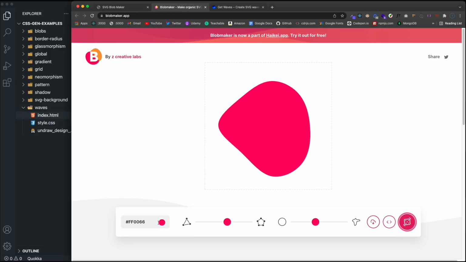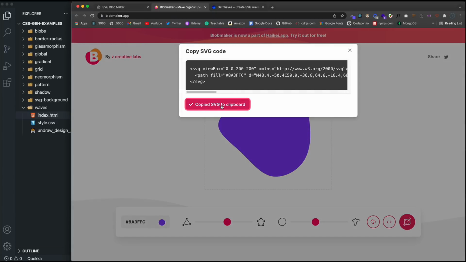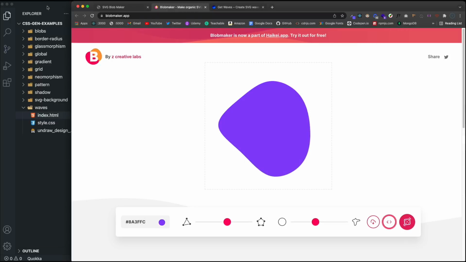Yeah, we'll go ahead and do that. And then the color, there's some predefined colors. I'm going to choose the purple. And then you can click this one to download the SVG. You can click this one just to get the code. And I believe the waves and the blob, they're both by Creative Labs, I believe.